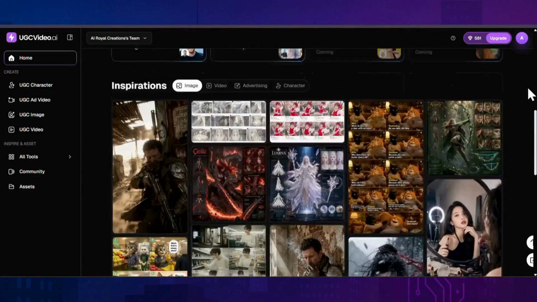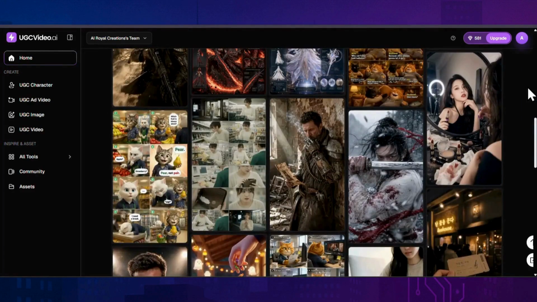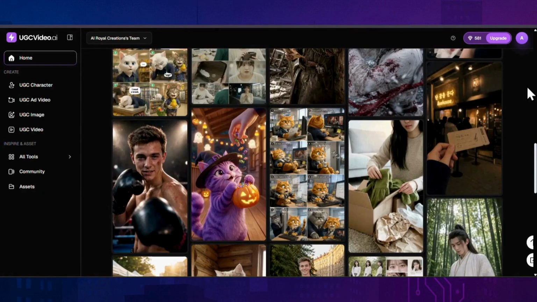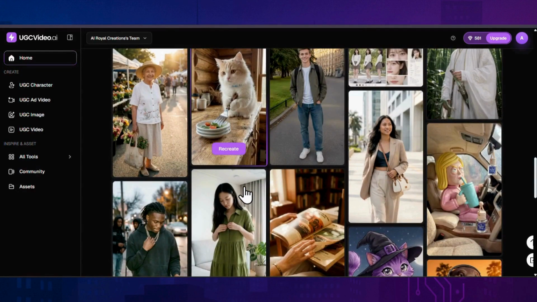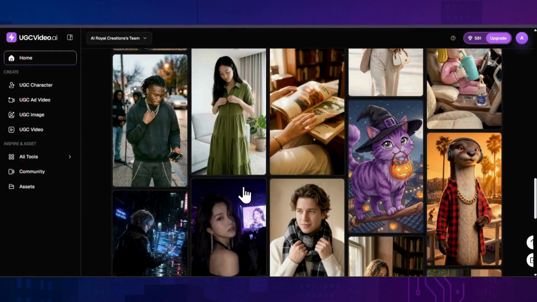From the homepage, you can explore the community and see what other people have been creating. And one thing I love, it's not just filled with ads. There are actually tons of creative projects you can use for inspiration, or even as templates for your own work.